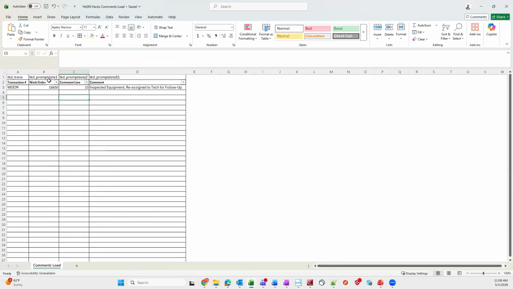And this is the simple part, I would say. The flex rule is going to be your most difficult part of what you're writing here, but your load sheet is actually going to be pretty straightforward. I want to map those fields that I listed out. So my transaction number, my work order number, my comment line, and my long tracking data prompt field there. So I've got my work order number, comment line, and my comment specifically.